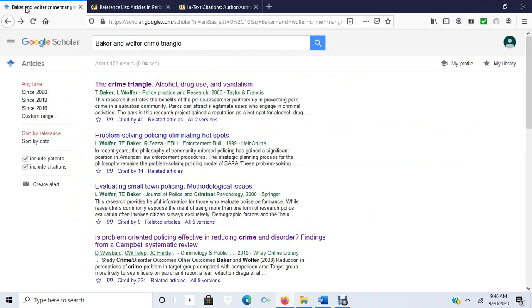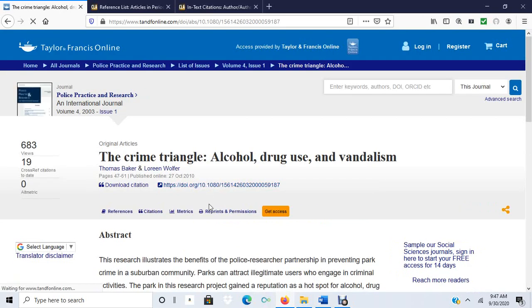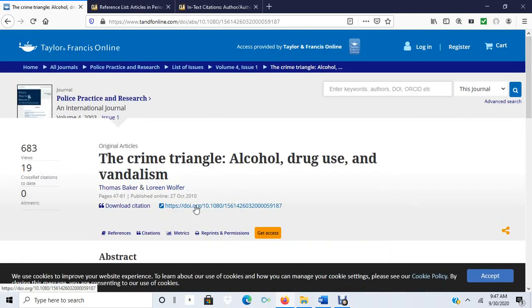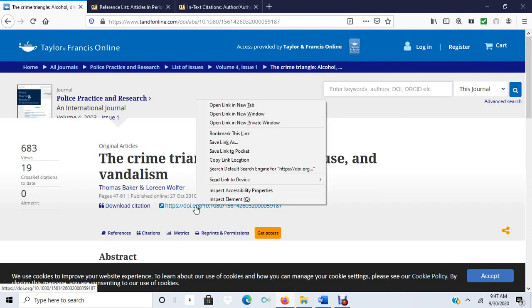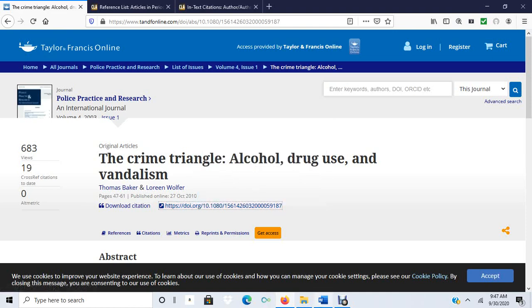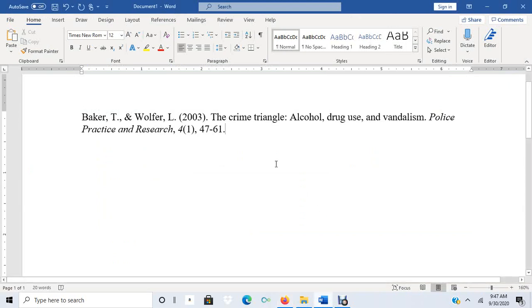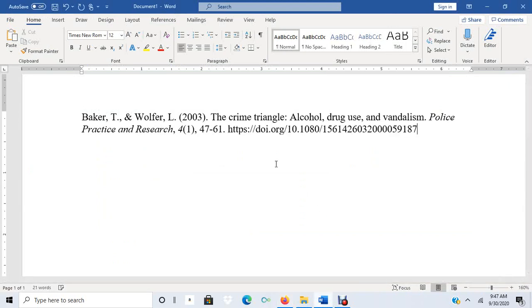So to find the DOI, we'll go back to the article here, and now we're actually going to click on the article. And here is the DOI right here. So what we'll do is we'll just copy and paste this. So right click and copy link location, and then we'll go back to our citation in Word, and we'll just paste, do a Control V to paste the DOI. And there you go. That's a perfect reference page citation in APA. That is correct. That's how you do it.